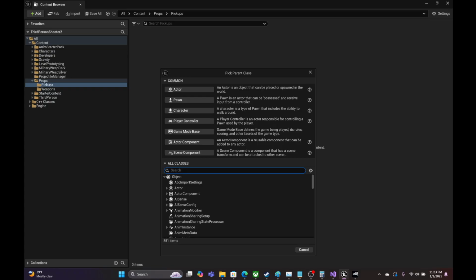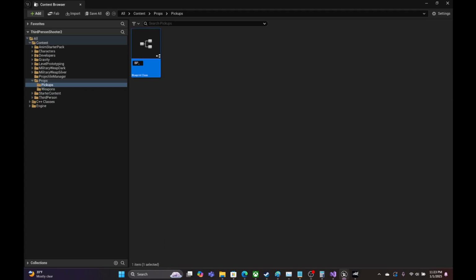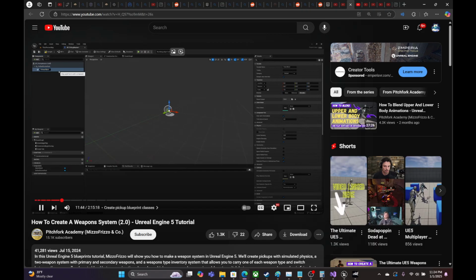So before we do that, let's open up BP pickup master and change a few things in here. So this is going to be the parent class of all of the pickups in the game: item pickups, weapon pickups, whatever. This is the parent class of all of the pickups in the game. And first we want to add a static mesh. So click add in the components tab and add a static mesh, and let's just call this pickup object.